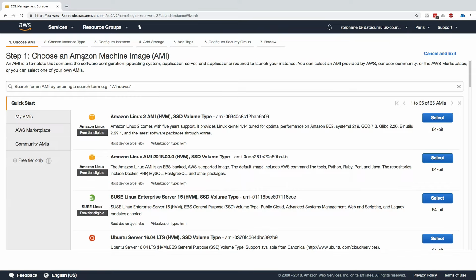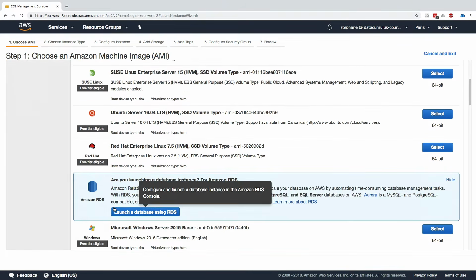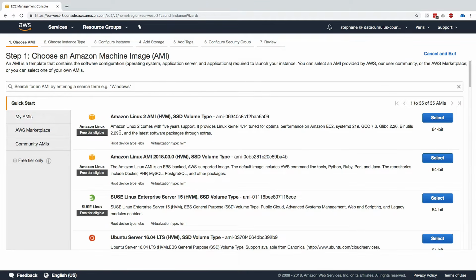Now, when I click on it, the first thing I land on is choosing an AMI. AMI stands for Amazon Machine Image, and this is basically the software and the operating system that will be launched on that server. There is a bunch of distributions that you may recognize, such as Ubuntu or Red Hat or Microsoft Windows, etc. In this course, it's for the certification.